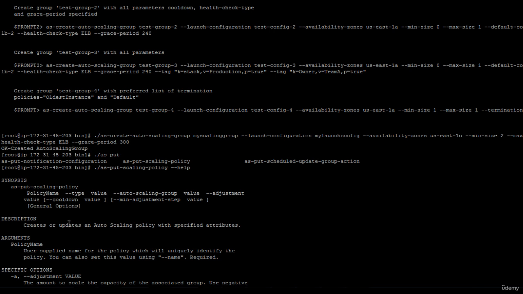Let's take a look here. This command takes a few arguments. One is the policy name, and then the type of the policy, and the auto scaling group that we have just created. Then adjustment. Adjustment means the number of servers that you want to create when this policy actually executes. If we say adjustment 1, it means one server will be added. If you say adjustment 3, 3 servers will be launched at the same time.